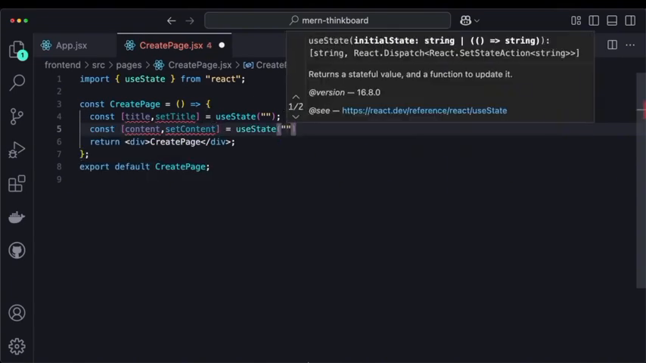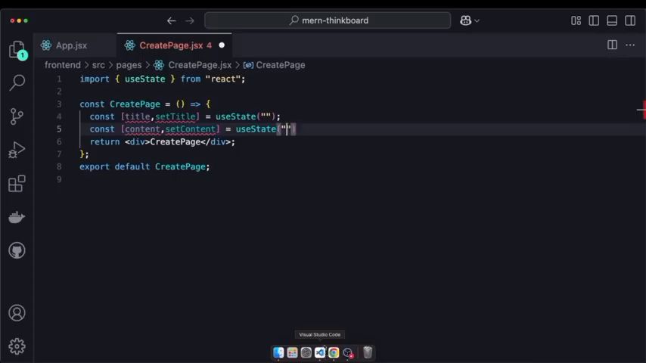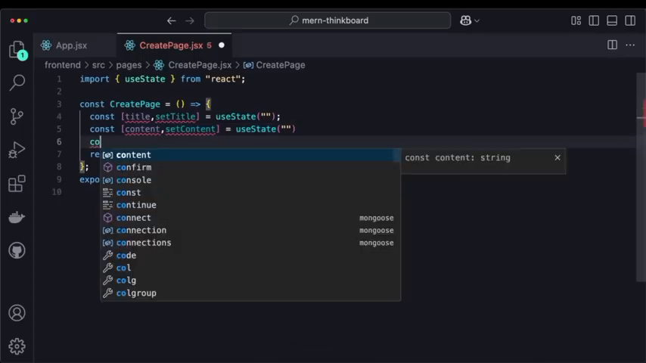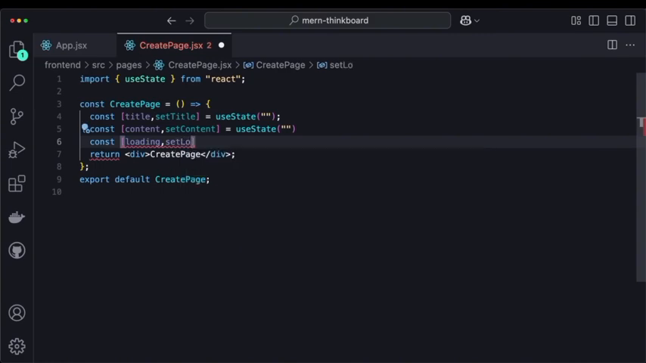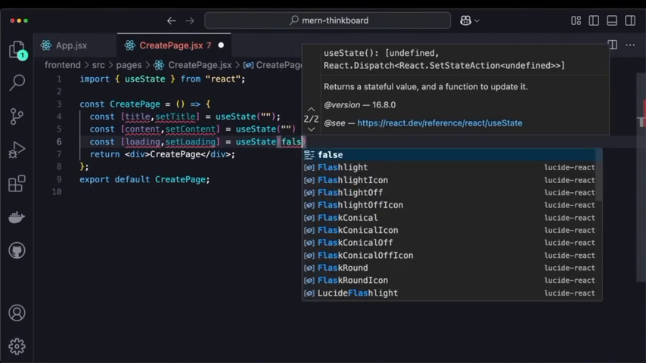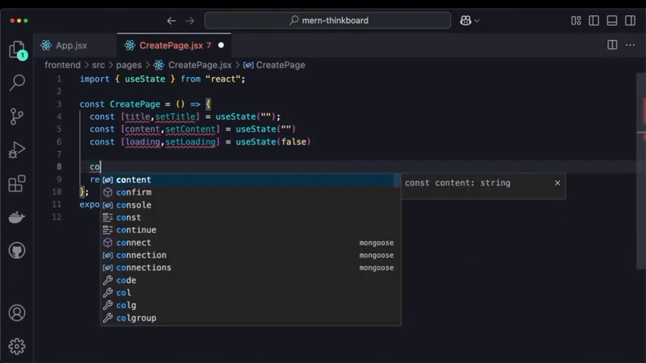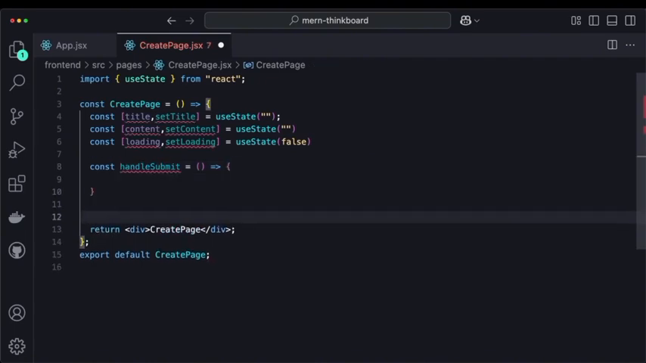So we are creating these states so that we can keep track of the input that user puts in, right? And then let's have another state for the loading state. I'll say const loading, set loading. By default, this is going to be false. Once they submit the form, it'll be equal to true. Now I'll create a function as well. Let's say handleSubmit. Once they submit the form, we would like to run this function. But first, let's build the UI.